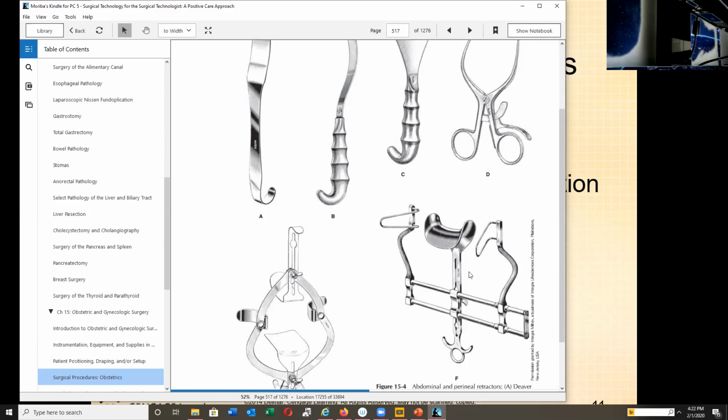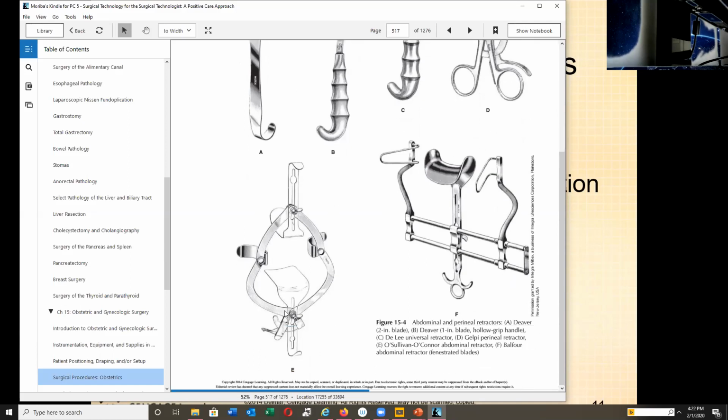When cleaning or maintaining these instruments, these retractors, you have to account for every part. And during the surgery, especially for abdominal procedures, you have to account for every single part of this retractor. O'Sullivan O'Connor retractor, and this is the Balfour retractor. Have to account for all these blades. All different instrumentation that's being used.